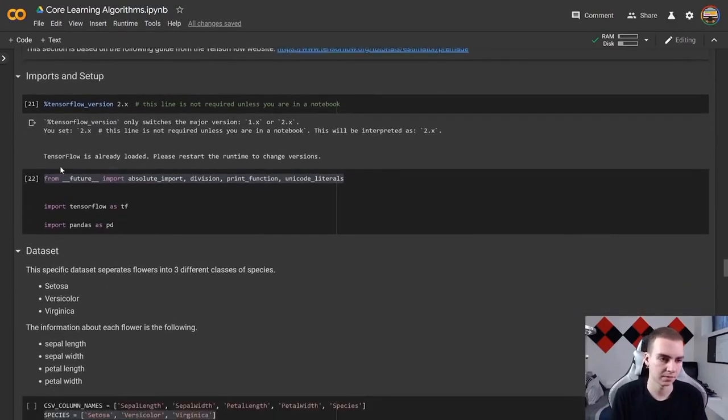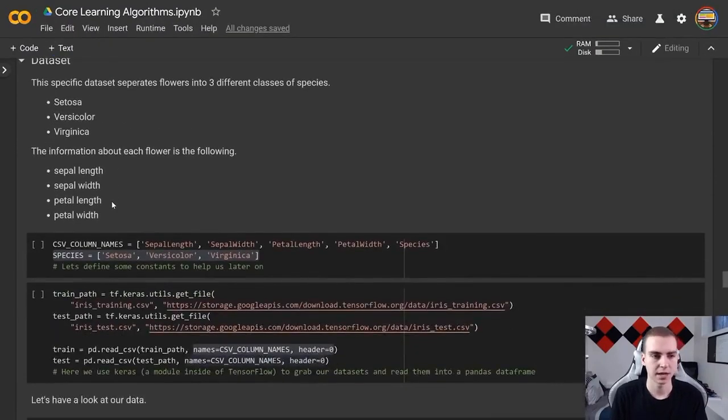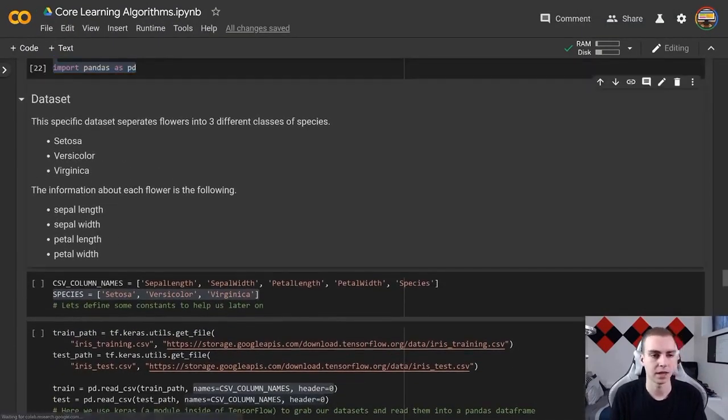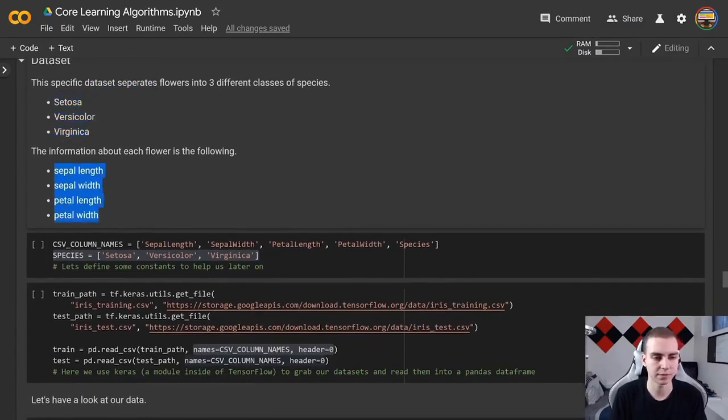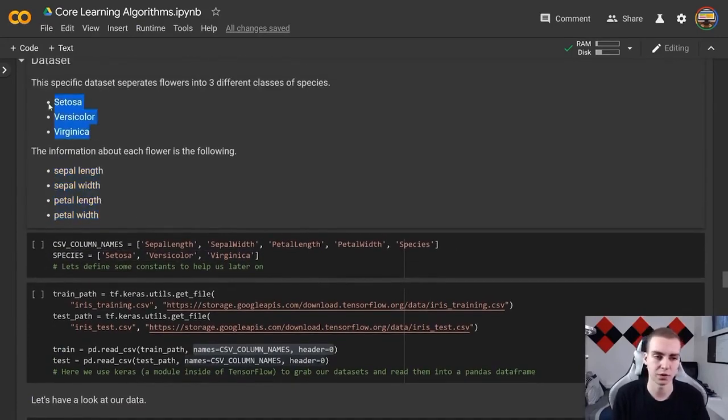All right, so first steps, load TensorFlow, import TensorFlow. We've done that already. Dataset, we need to talk about this. So the dataset we're using is that iris flowers dataset like I talked about. And this specific dataset separates flowers into 3 different species. So we have these different species. This is the information we have. So sepal length, width, petal width. We're going to use that information obviously to make the predictions. So given this information, in our final model, can it tell us which one of these flowers it's most likely to be?